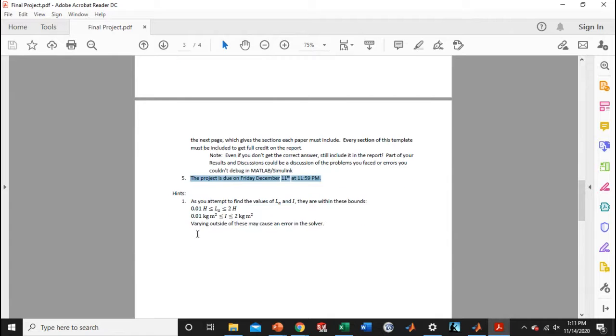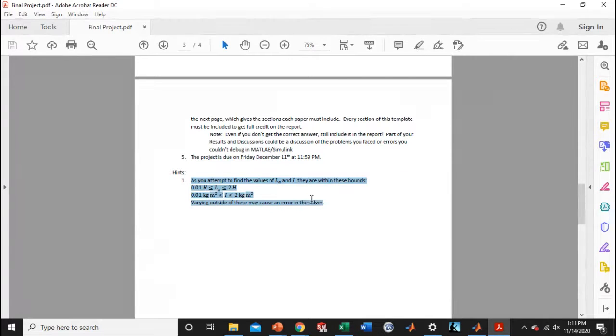And then the last thing before I get to the template, I've given you here your values of LA and I are within these bounds. They're still really big bounds, but if you go outside of these, like if you go less than 0.01 for either of them or greater than 2 for either of them, you can cause an error in the solver in Simulink or ODE45. And so you need to stay inside those. And that also gives you a space to search, right, to look for the right answer.